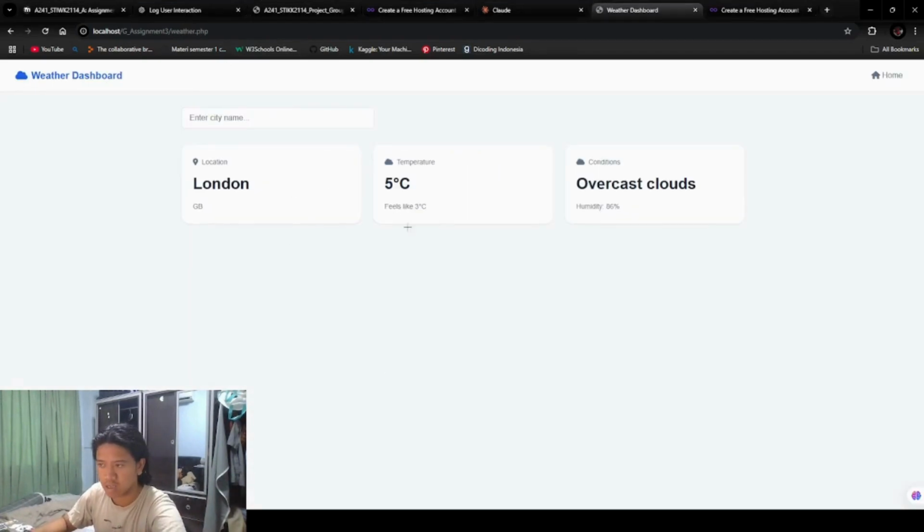Okay, here is the first design you see before you enter the city you want. For example, I want to add Jakarta. Here we have three values for the location Jakarta, which is from Indonesia: the temperature, and also the condition, which is described as a string like this, and also the humidity in percent.